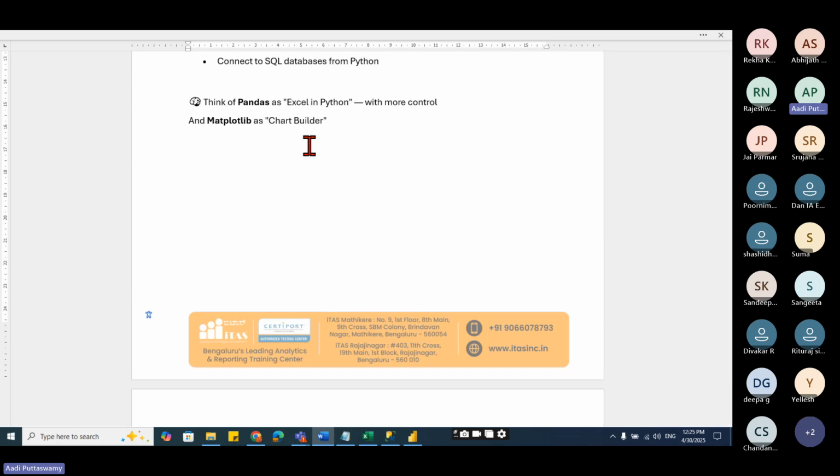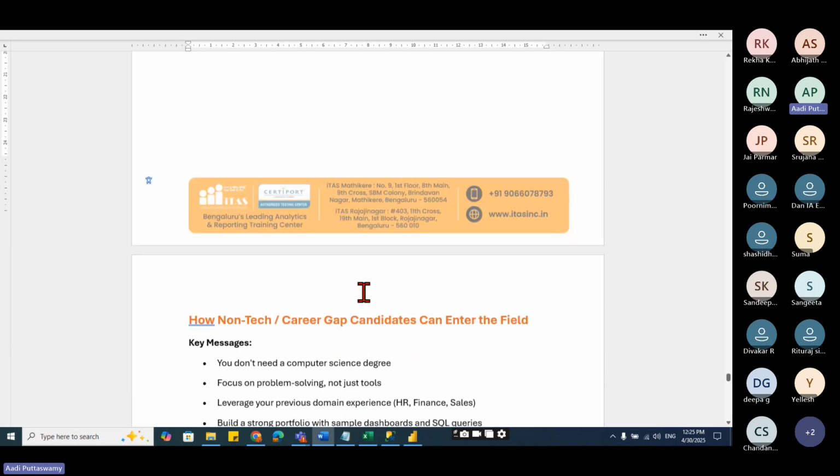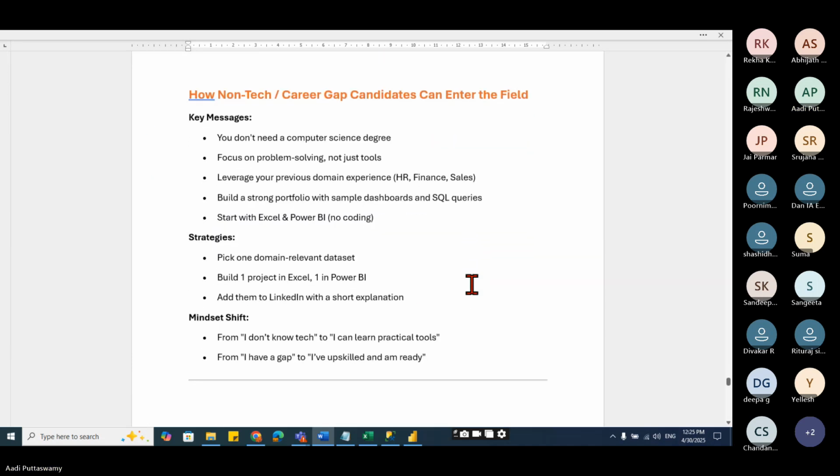In Excel we have the GUI, we can finish it up. But in Python it's not like that. Everything needs to be coded. Even the small object also should be coded. Okay. Right. Fine. So this is about the technical skills we have to manage.